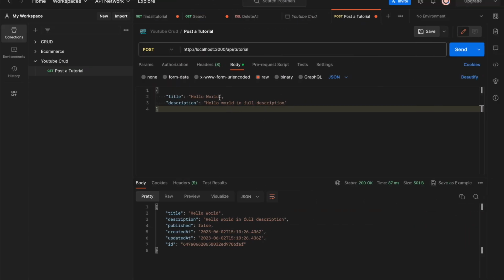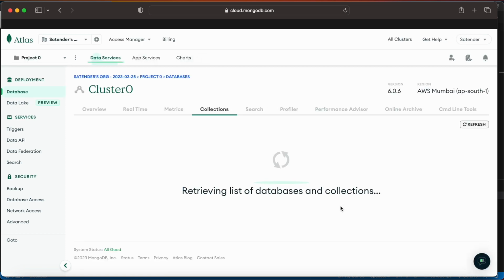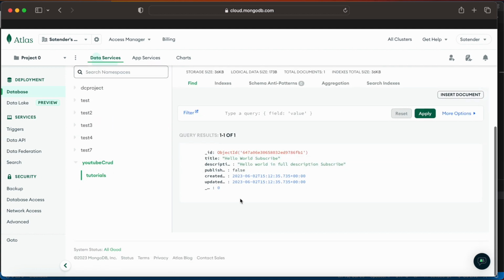And now let's go back again and create one more post here. So write hello world, subscribe, and let's add subscribe here as well. So subscribe, and then let's send it to the database. And as you can see hello world subscribe, status 200. And now let's go into the database and refresh it again. And we got our data here, which is hello world subscribe.